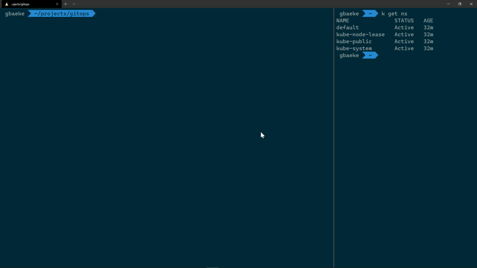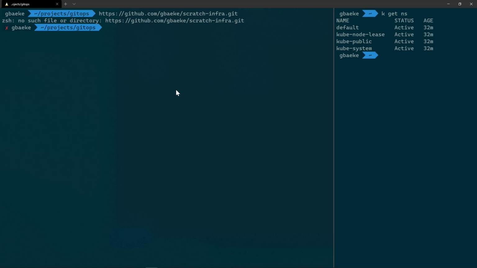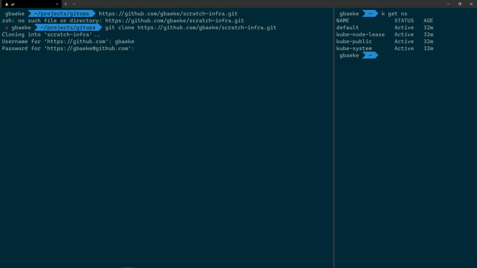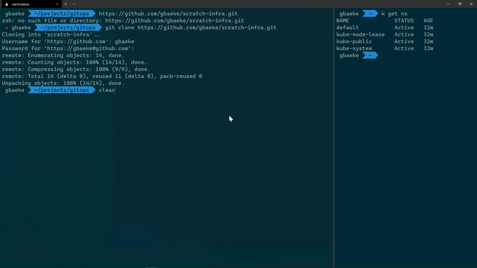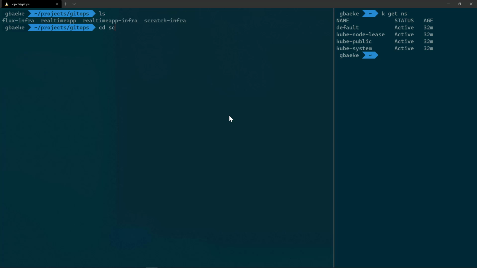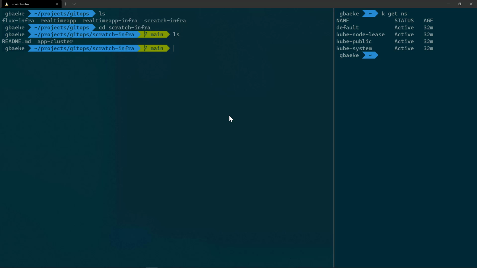Great, the bootstrap command has finished. I'm now going to clone the repo scratch-infra that was just created to my local system. Maybe I should put git clone in front of that. I'm going to leave this in because these are typical things that happen. I'm going to do a git clone here. This one doesn't know my username and password yet, so I'm going to fill this in here, and the cloning can happen. Let's clear this out. Let's do ls and go into scratch-infra. Of course, this is empty. It just has a readme.md and an app cluster folder.